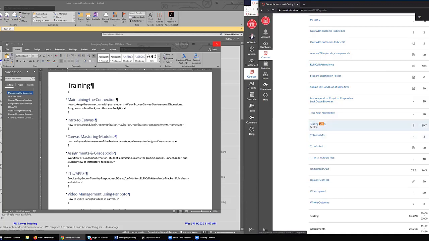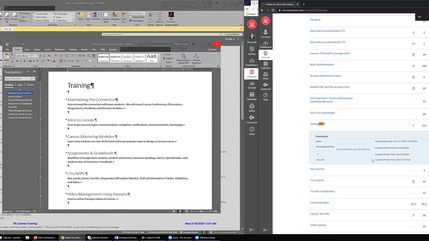These little bubble icons right here, these are all the comments. I showed you earlier in the speed grader how you could comment back and forth. Well, this is what the student would see, and they could see the back and forth commenting.